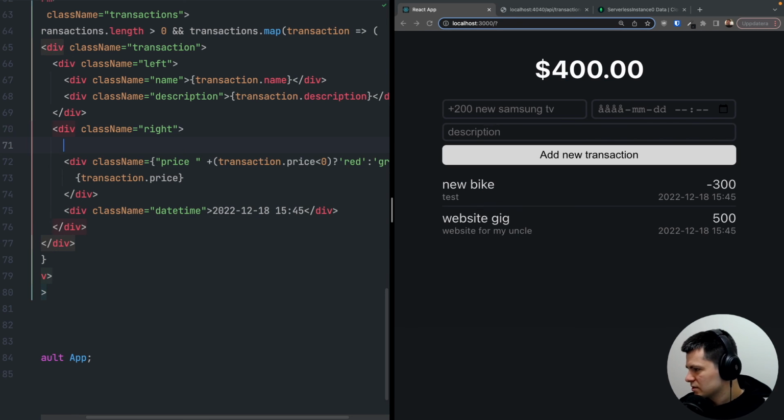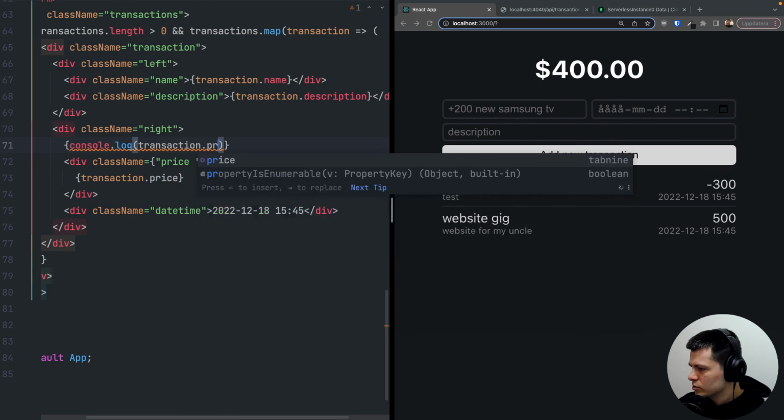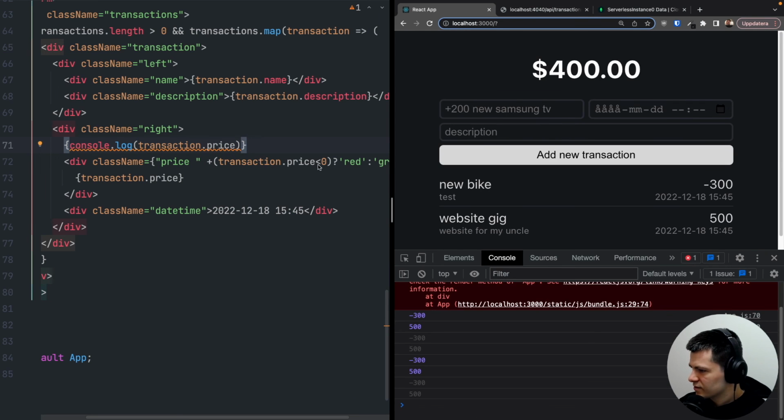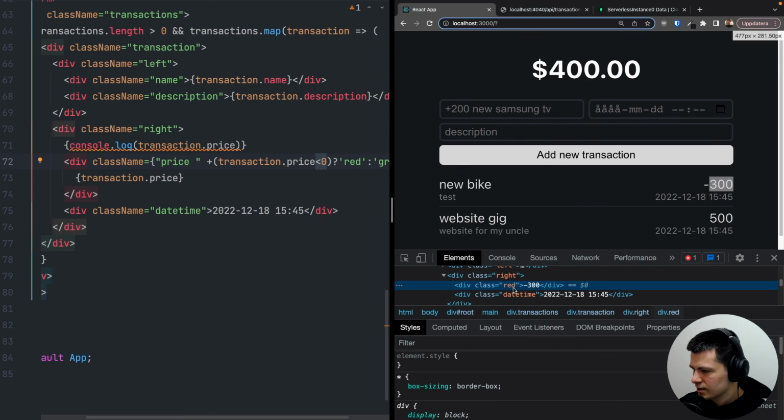That's weird. Let's maybe console log our price. So let's do console log here, transaction price. I will open my console here. Everything looks fine. If it's smaller than 0, then let's do red. Let's see if we get the class names here. Yes, we get the class names, but we don't get the price class name.